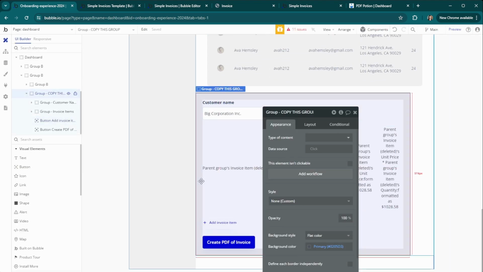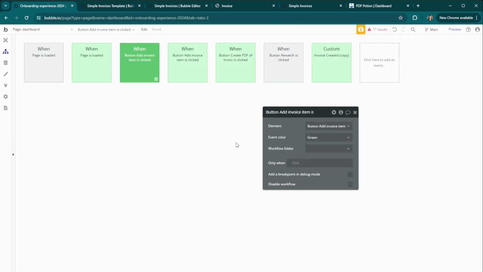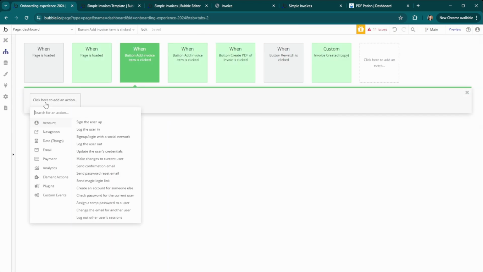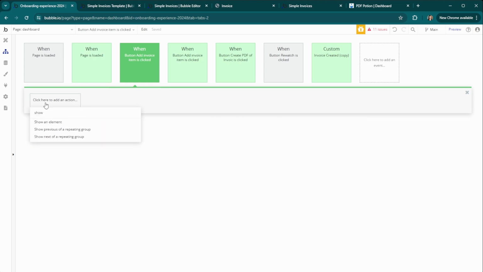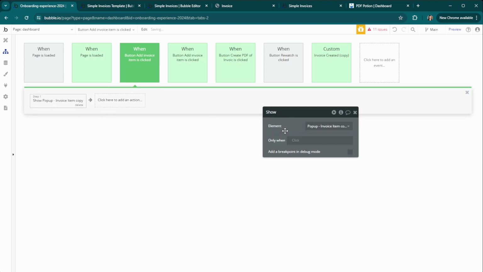The next step is to adjust our pop-up for add invoice. So we'll start by editing the workflow to show the pop-up. Simply click on the workflow and choose show an element, and then we're going to choose the pop-up that we copied earlier.